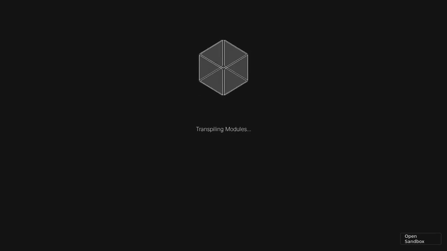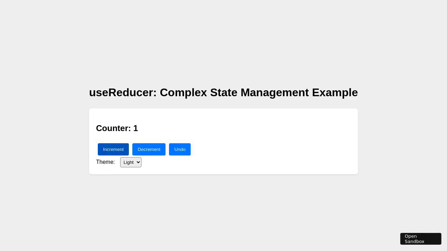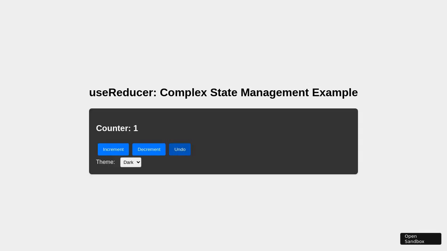Let's see the useReducer in action. Imagine a React application where we have a counter that starts at 0. You can increment or decrement this counter with buttons, and each click updates the state. The application also supports an undo feature, retracting the last count change. Additionally, you can switch between light and dark themes using a drop-down menu.